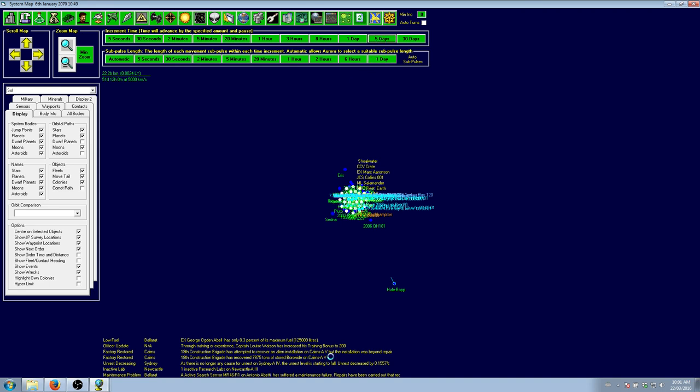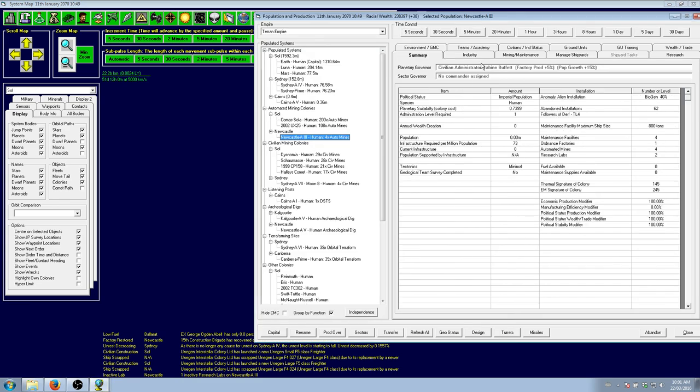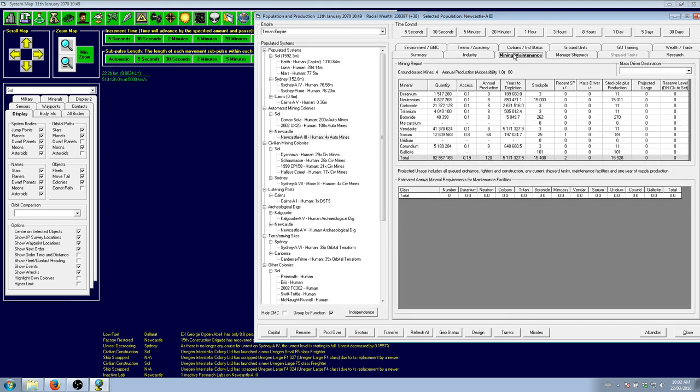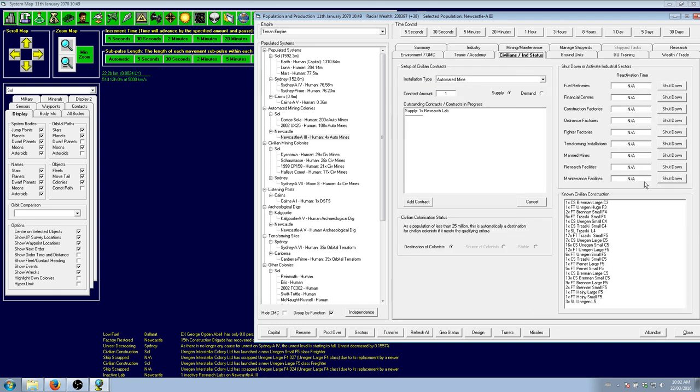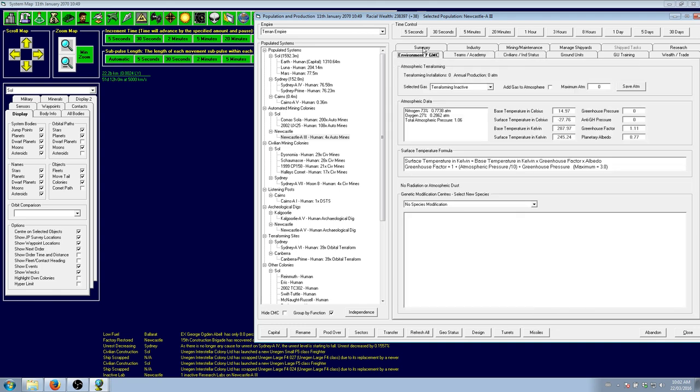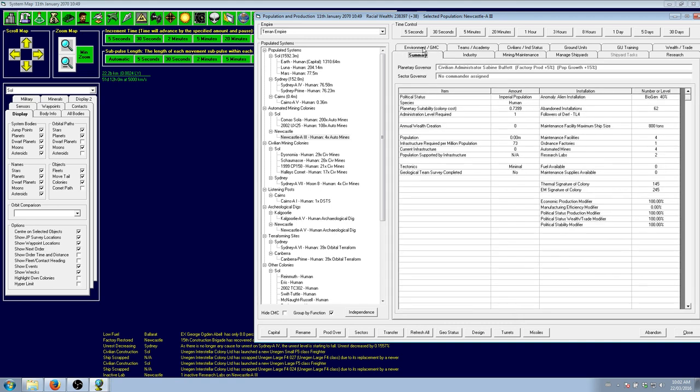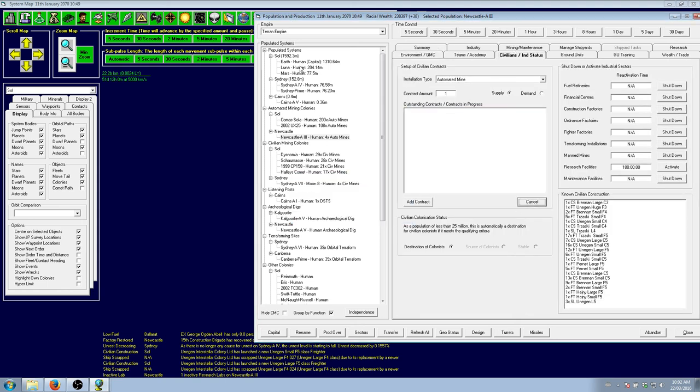We got boronide and beyond repair. Oh well. Another research facility in Newcastle A. Well, isn't that nice? So we've got two extra labs here. Perfect. Actually, if we shut down research, that might help in complaining. I'll just cancel that. There's no point.